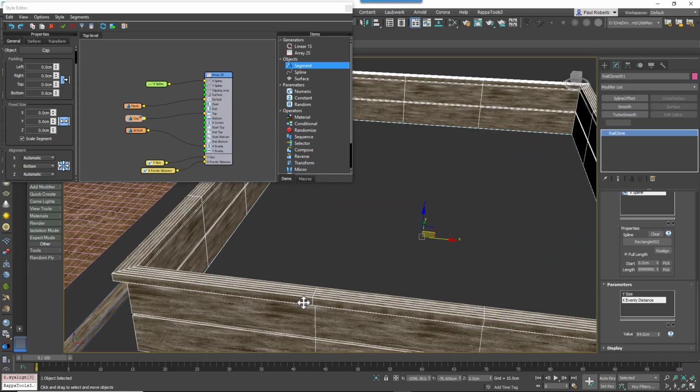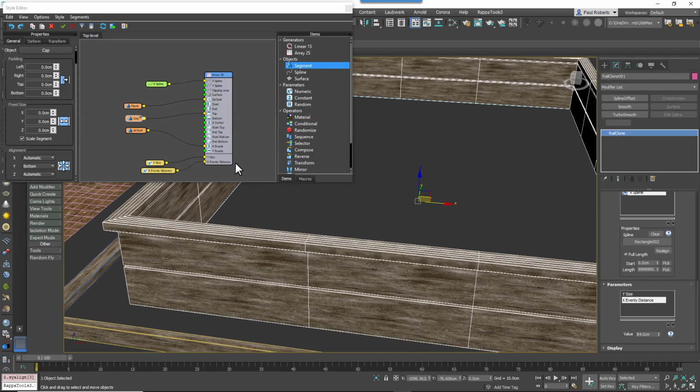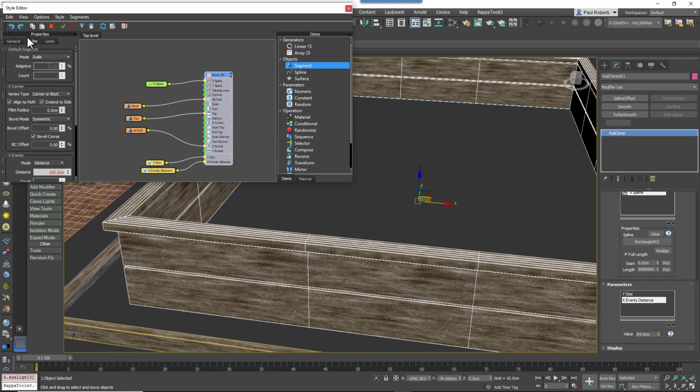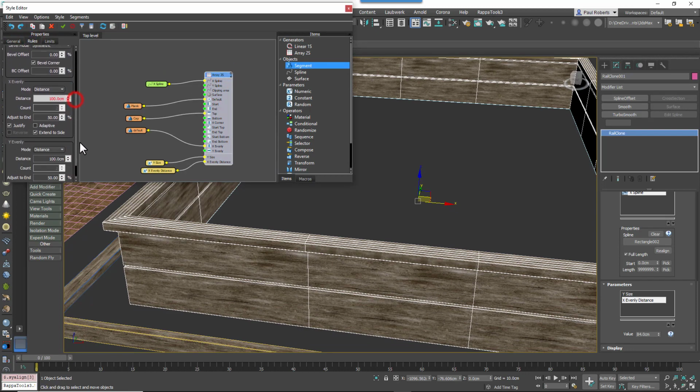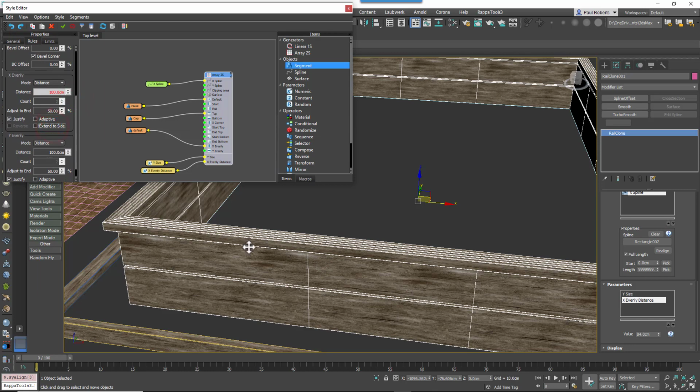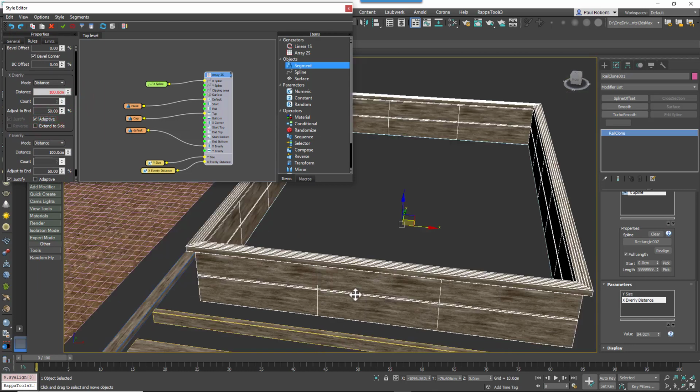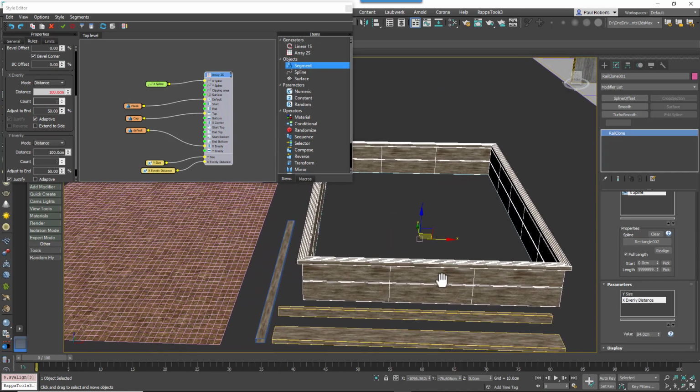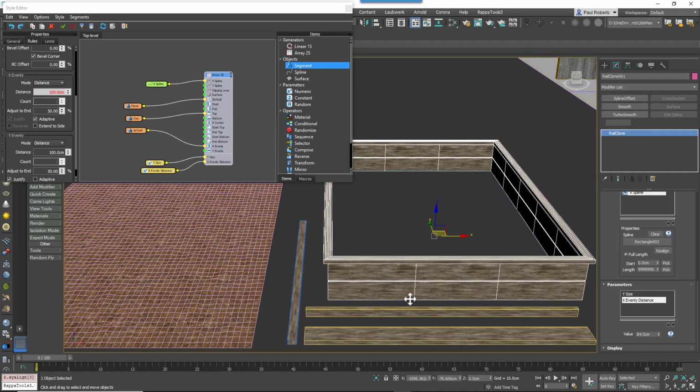And then finally, to stop the cap from being divided by the evenly segments, go to the generator's X evenly settings and uncheck extend to size. While we're here, let's enable adaptive so that all the bays are an equal size. Okay, all good so far.